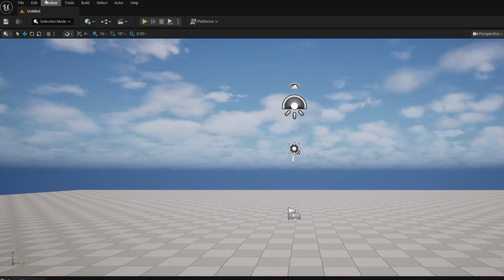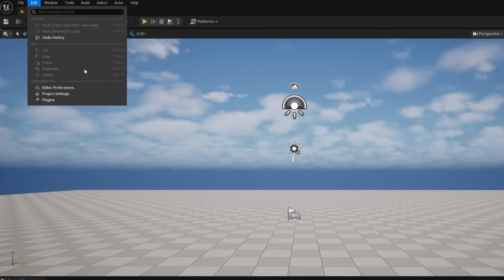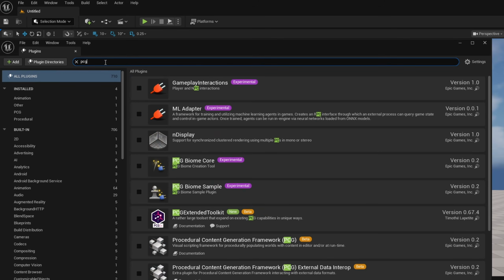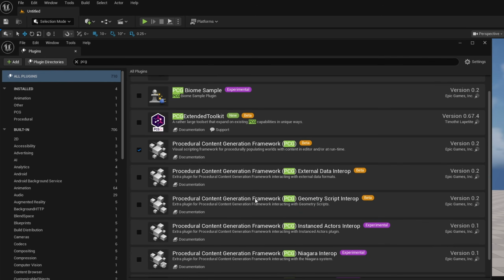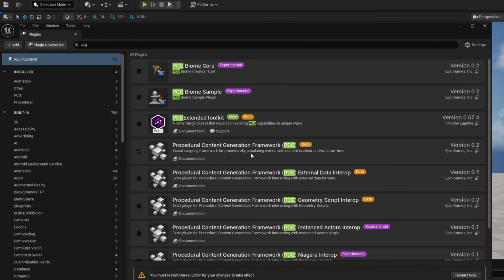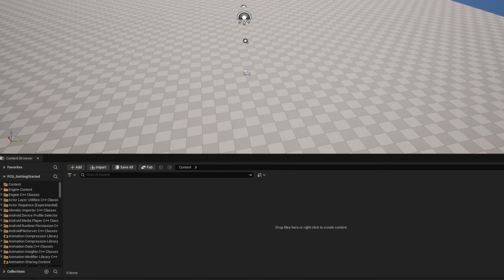To get started with PCG, you of course need to enable it by going to Edit, Plugins, searching for PCG, and turning on the Procedural Content Generation Framework, PCG. This is the base one. Go ahead and hit yes when you check it on. There are other ones that are helpful for this, but we're not going to be doing any of that. That is the more advanced stuff. There are tutorials out there that are more specialized for each individual thing. We're just going over the very basics. But once you have it turned on, go ahead and restart your engine. From there, we can get started with PCG.